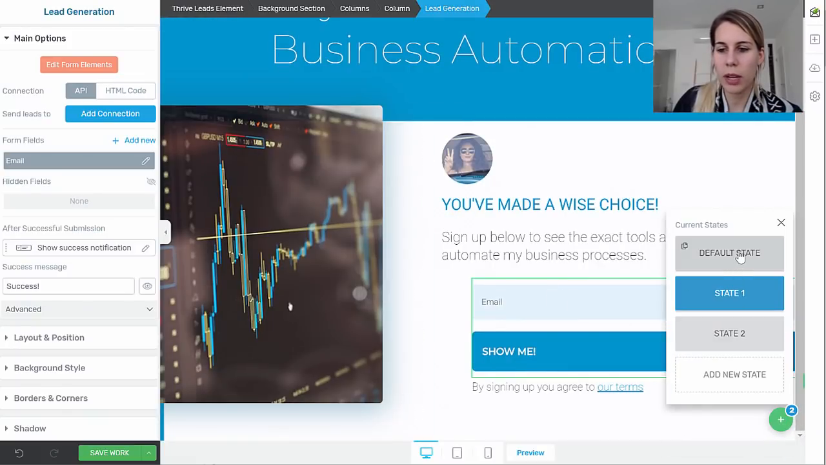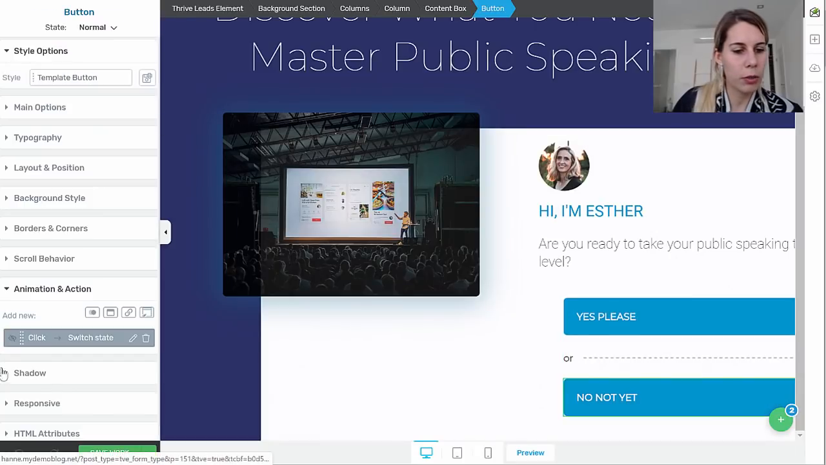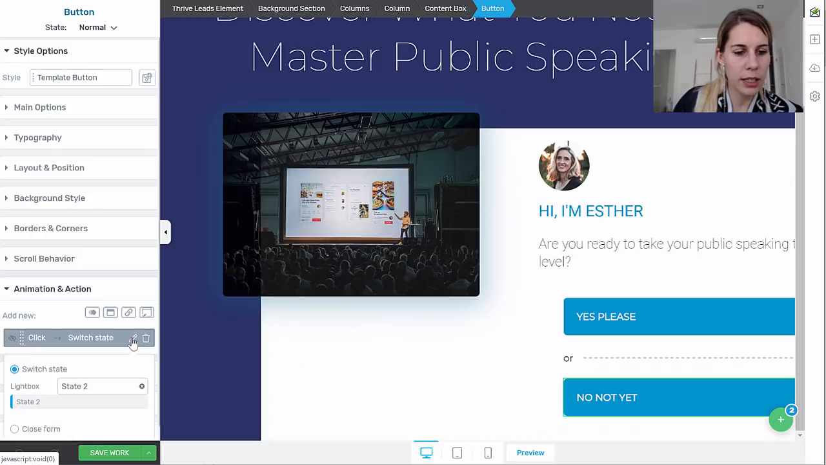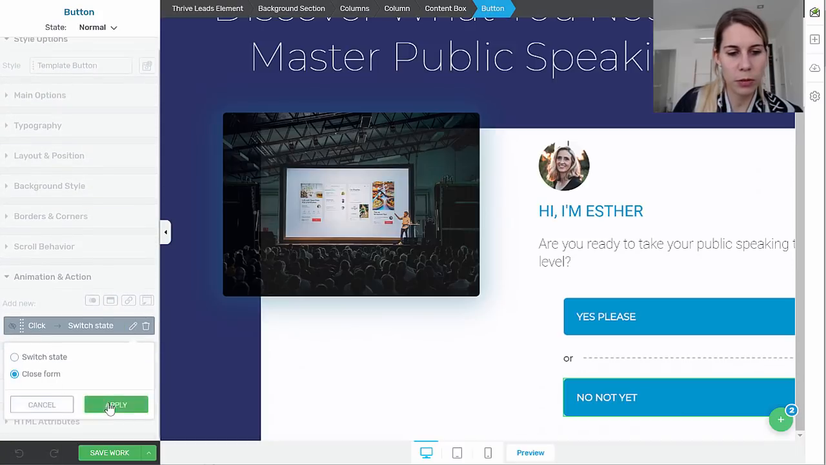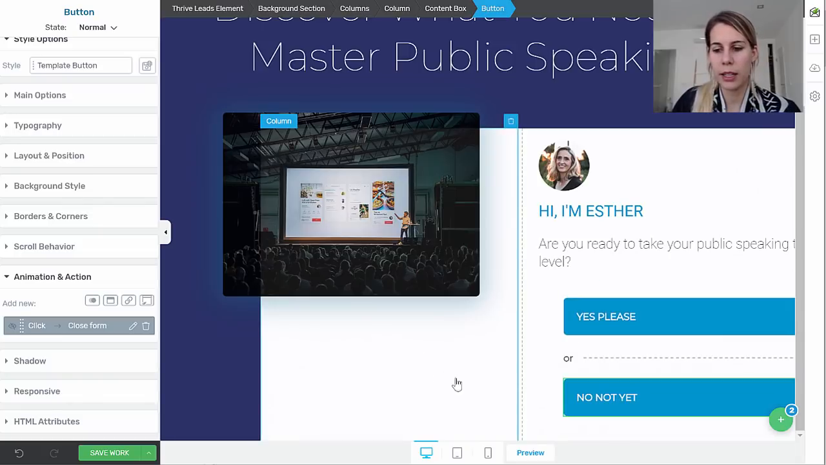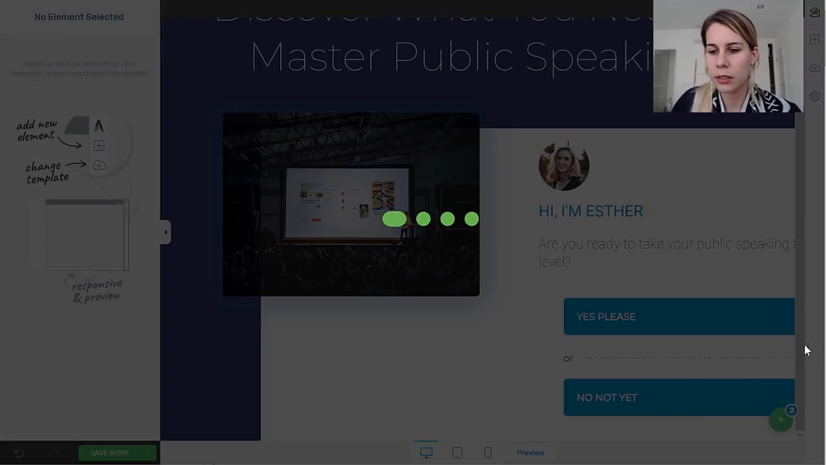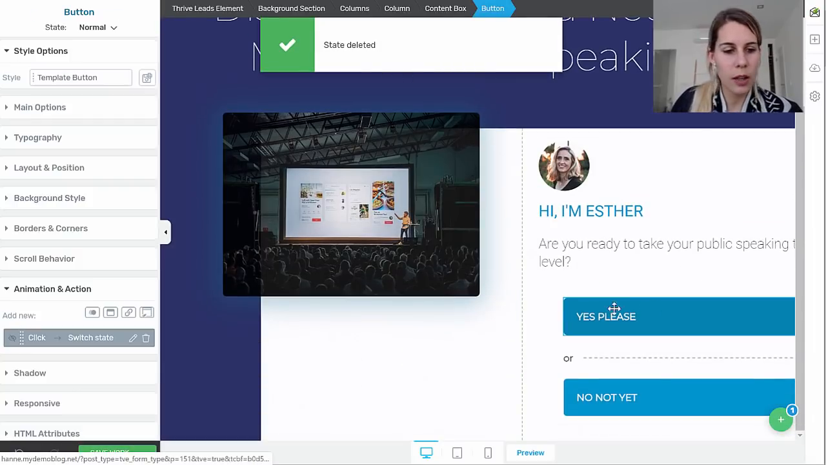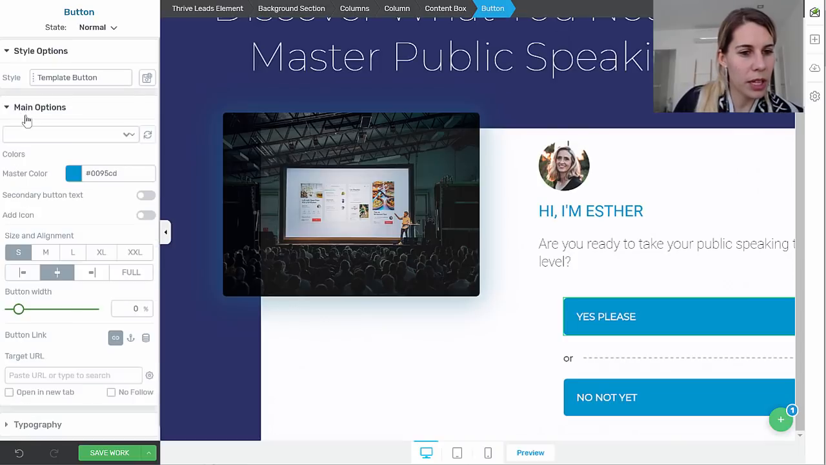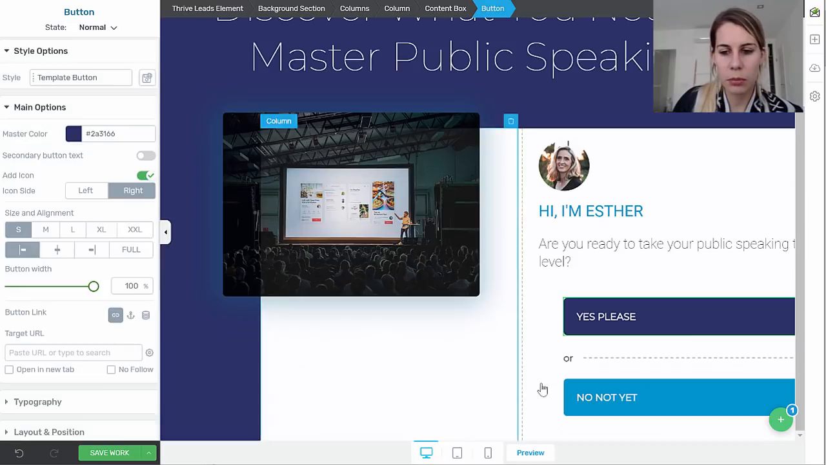And then if we go back to our default state, we can say that this button, instead of switch state, we could actually say that it closes the form. So here, close the form. Okay, apply. And then we don't need state 2 anymore, so we can delete that. We could just leave it too, it doesn't make any difference. And then our button, our main options. So let's change our color on this button.